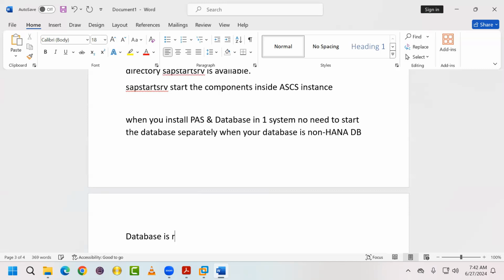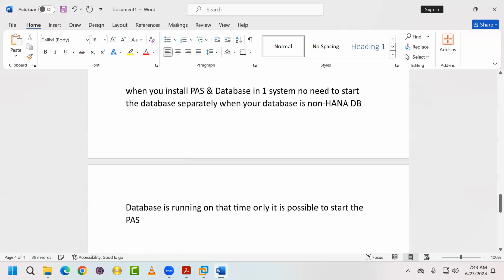Only when your database is running is it possible to start the primary application server instance.